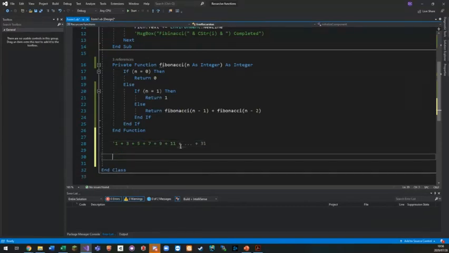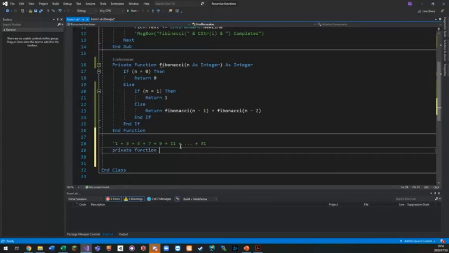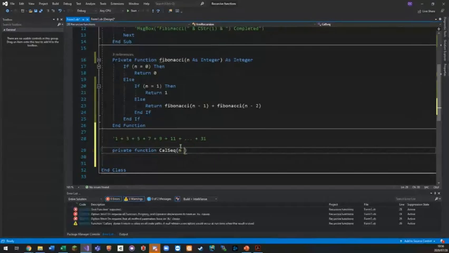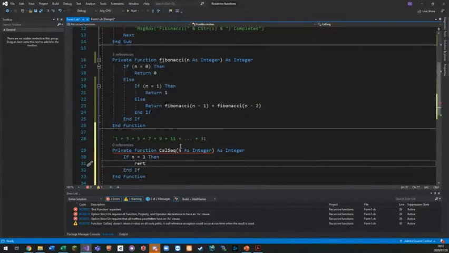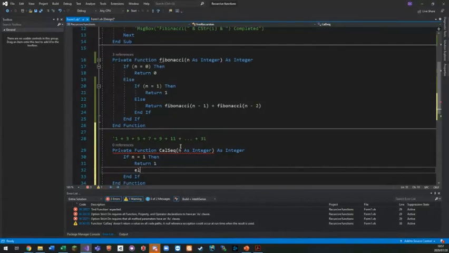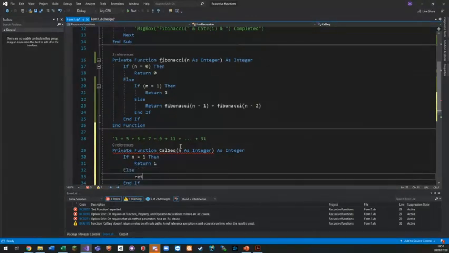Plus 31. Private function calc sequence n as integer. If n equals 1, return 1 because that's the ending point, else return n plus calc sequence n minus 1.